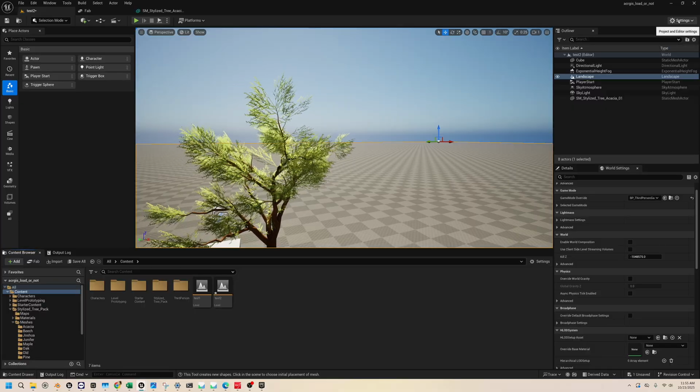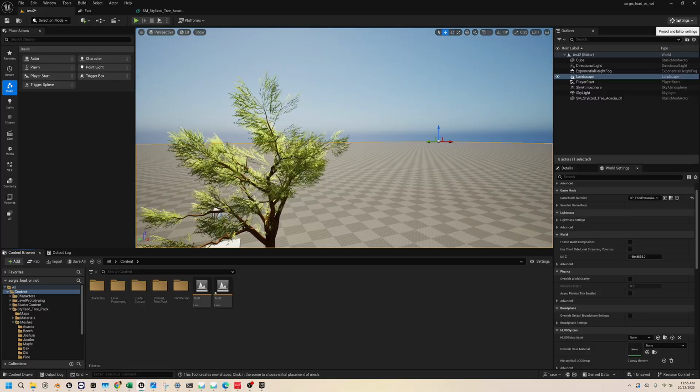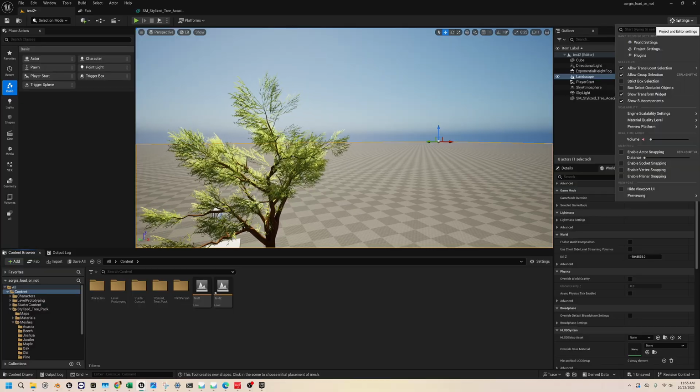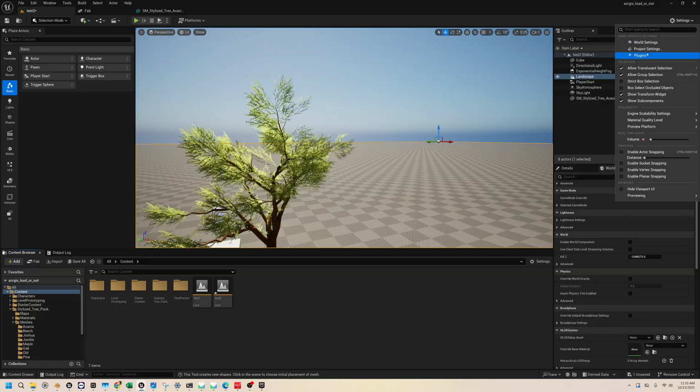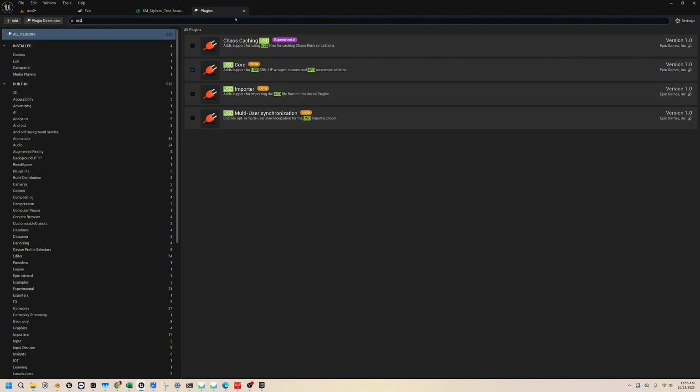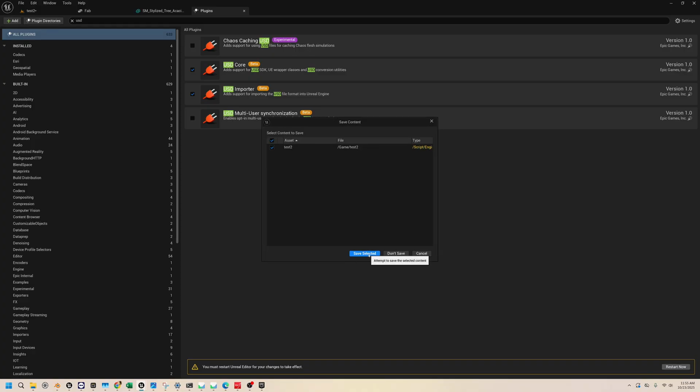It's a new format that just came out maybe two years ago, made by Pixar. So click on settings here, then go to plugins and type in USD, and make sure that USD Importer is checked. You have to restart every time you add a plugin, so it's okay. Just restart. Don't forget to save.